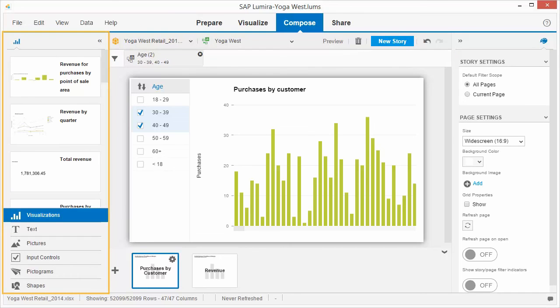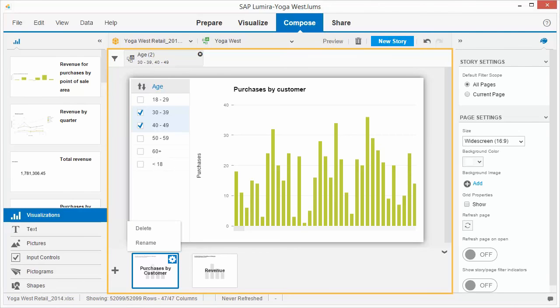The chart gallery displays thumbnails of visualizations that we can add to a page. We can also add text, pictures, input controls, pictograms, and shapes to our stories. To create a page, we add the objects we want to the creation zone. A sorter at the bottom of the zone enables us to add pages, navigate between multiple pages within a story, and delete and rename pages.